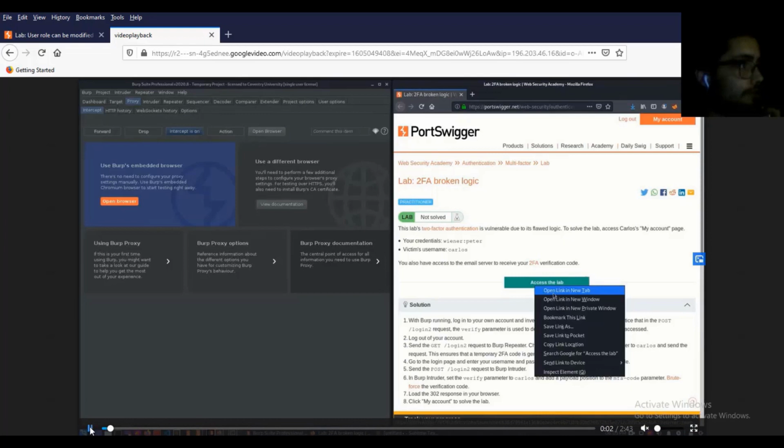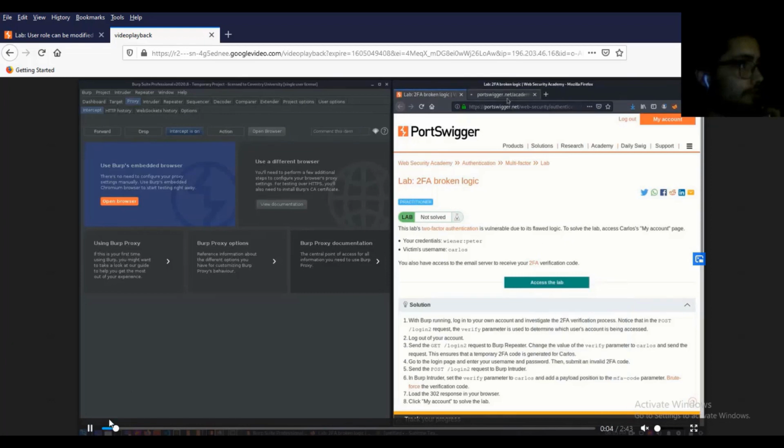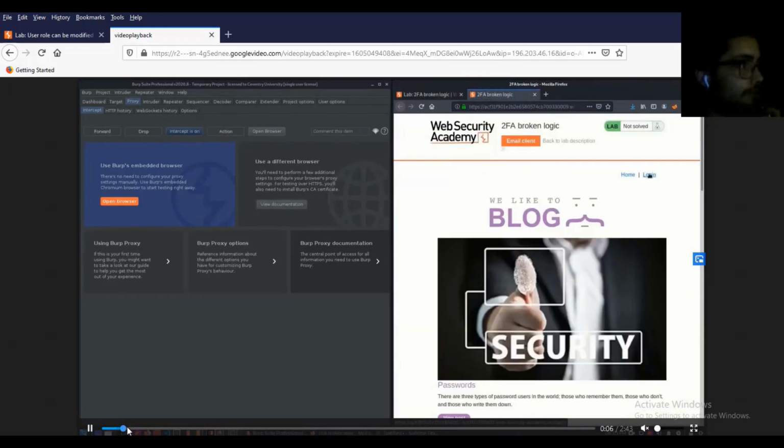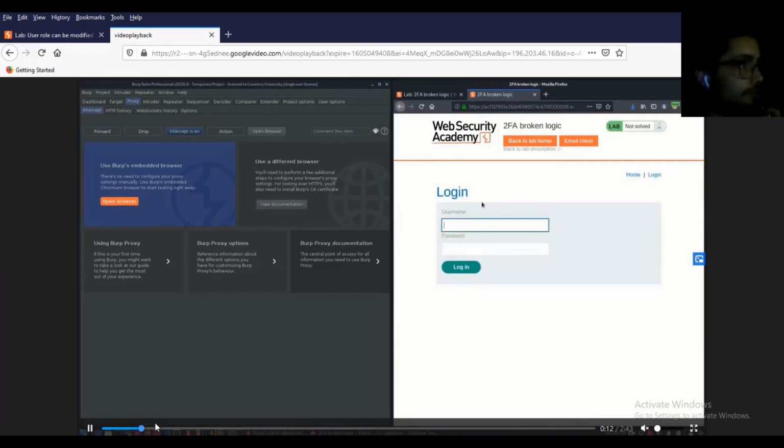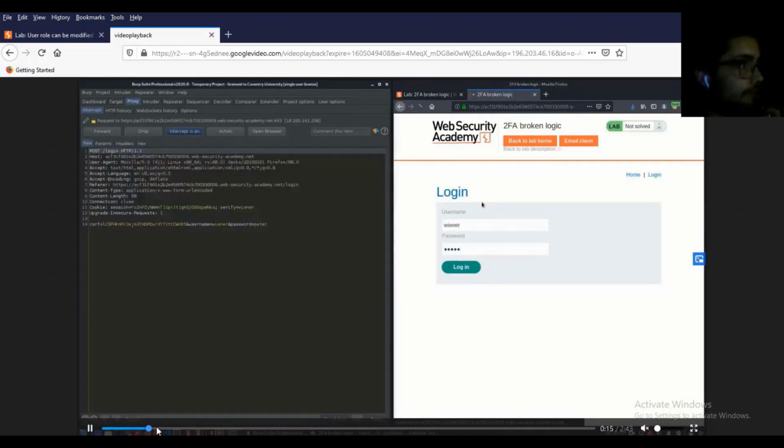As you can see, firstly, there is the access to his account. We want to access his account with the username winner and the password peter, and I can log in. Then we intercept the request, and you see that there is a verify parameter with a winner value.